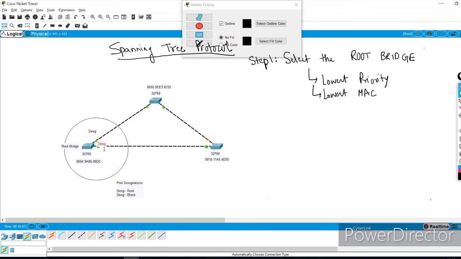So I'm telling you how the STP algorithm works. In front of these designated ports, you will have the root port. So this will turn into a root port automatically, and this will also turn into a root port automatically. Now you have assigned the designation of these ports. What is left is this port and this port.